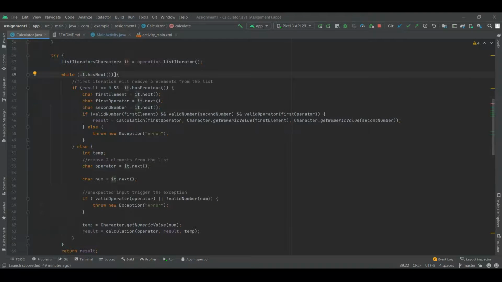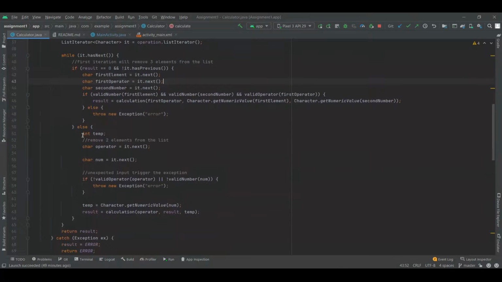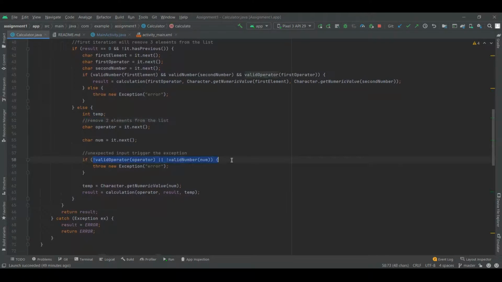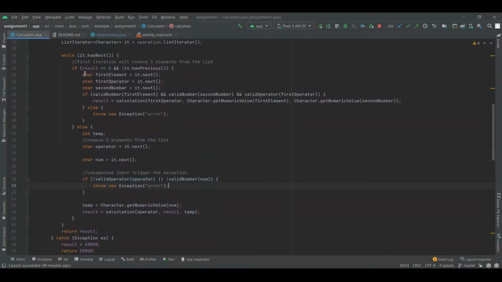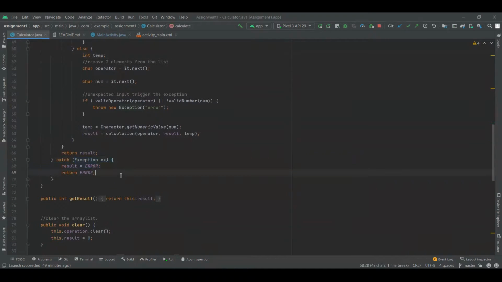The hasNext function will just determine whether there are any elements inside the array list or not. At the first iteration, it will remove 3 elements from the list and then do the calculations and return the results. Starting from the second iteration, it will remove 2 elements from the list and also do the calculations. If anything goes wrong right here, it will throw an exception, catch the exception here and throw the error.